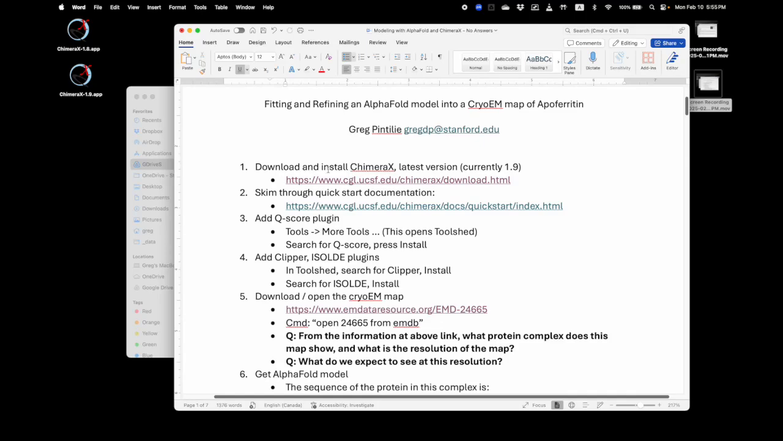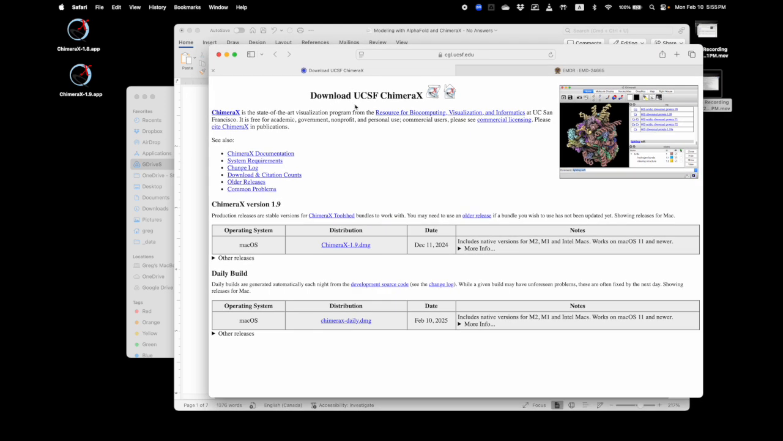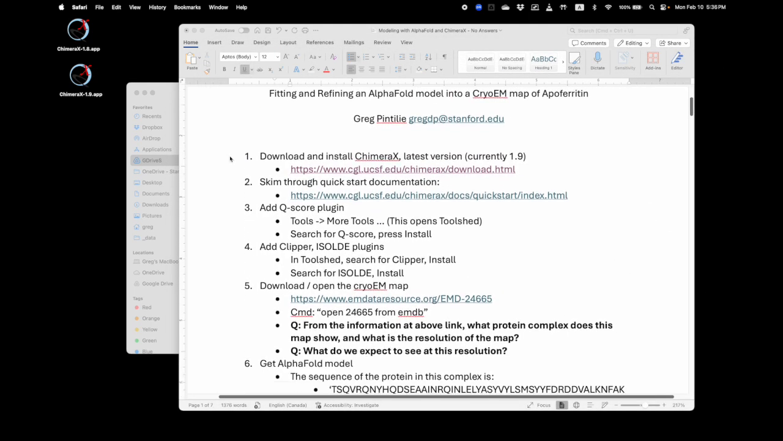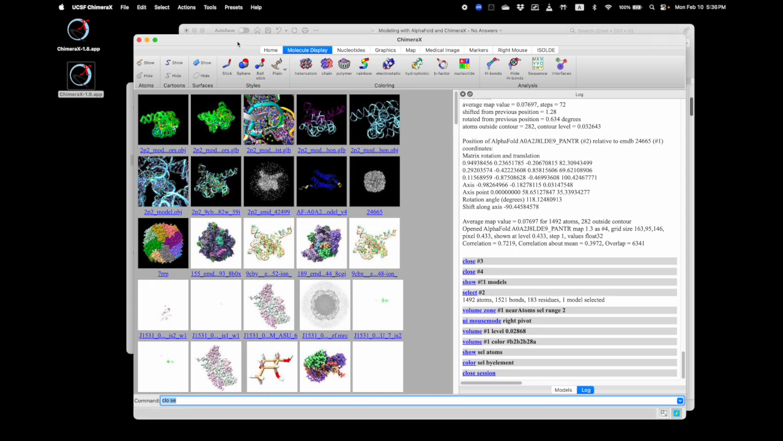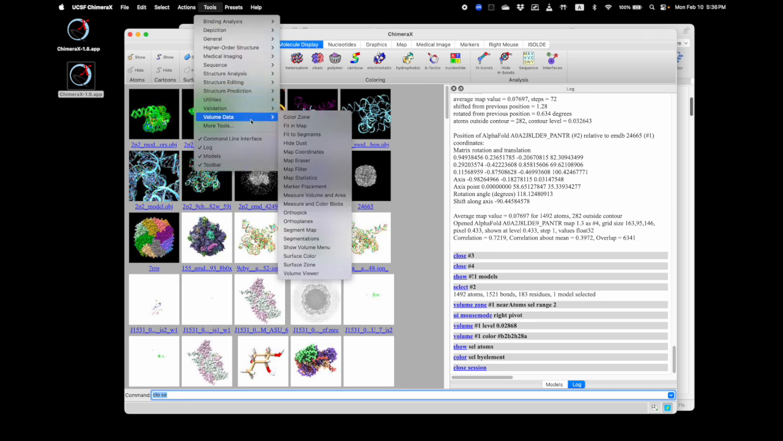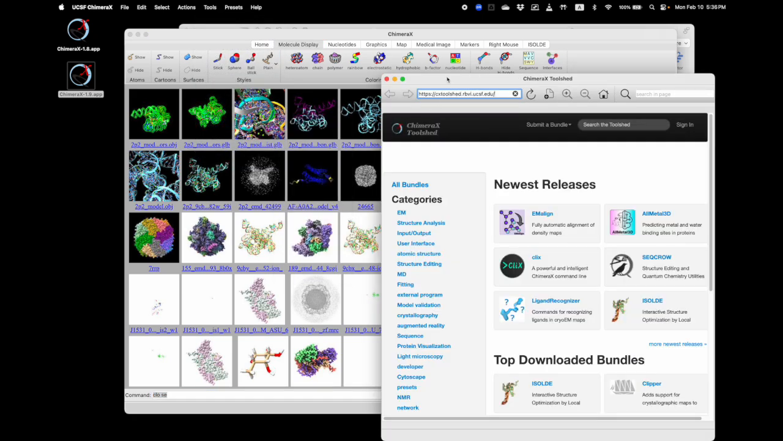The first step is to download and install ChimeraX. This link will take you to the download page, or you can simply Google ChimeraX download. And once you've installed it, we can open it. Here I have two different versions, 1.8 and 1.9. Let me start 1.9.